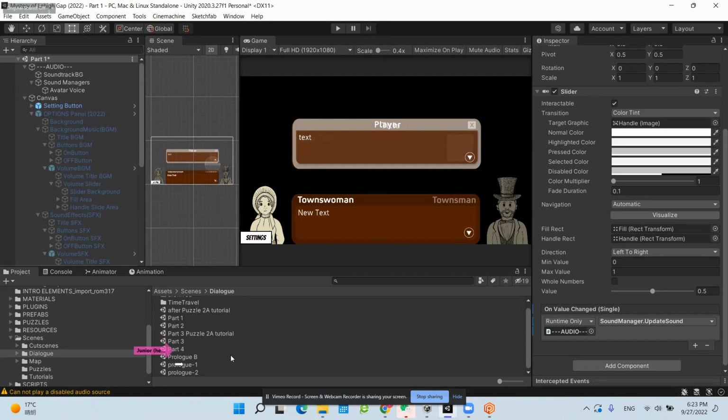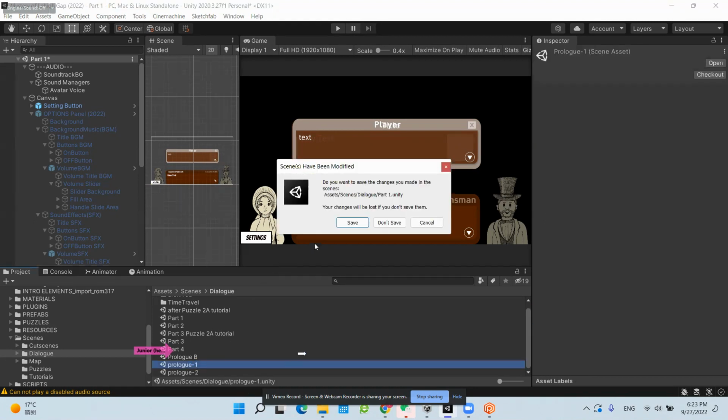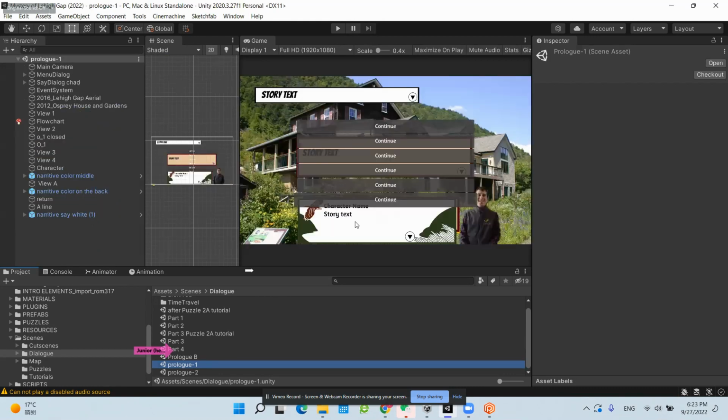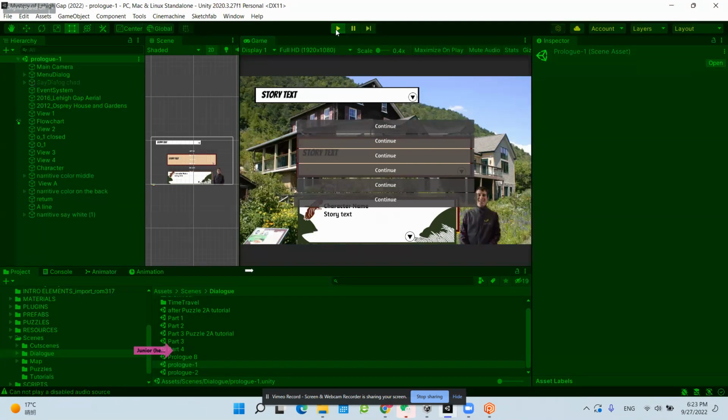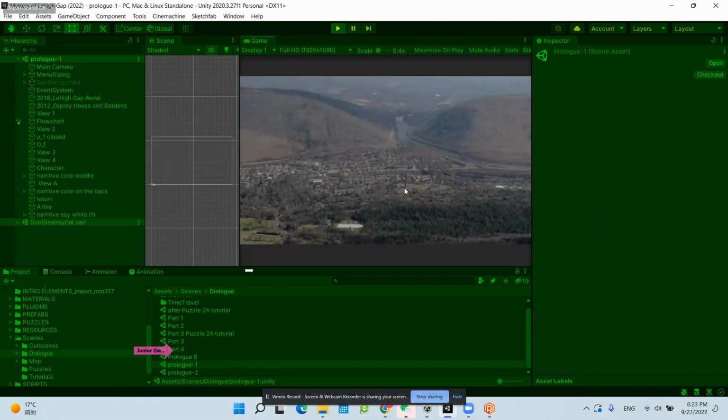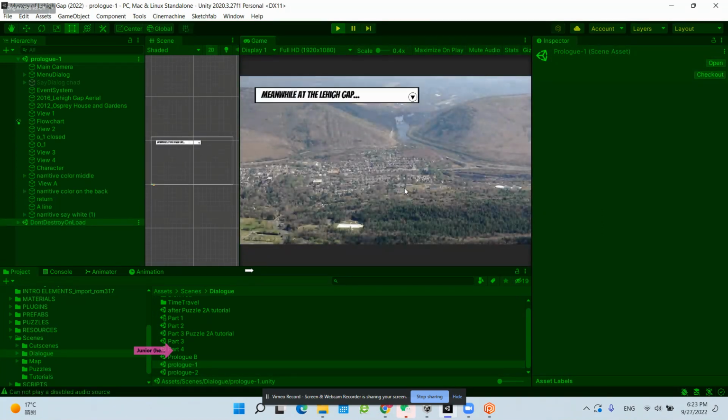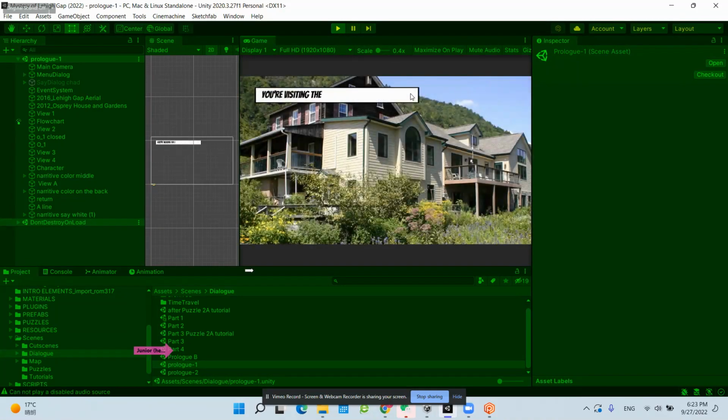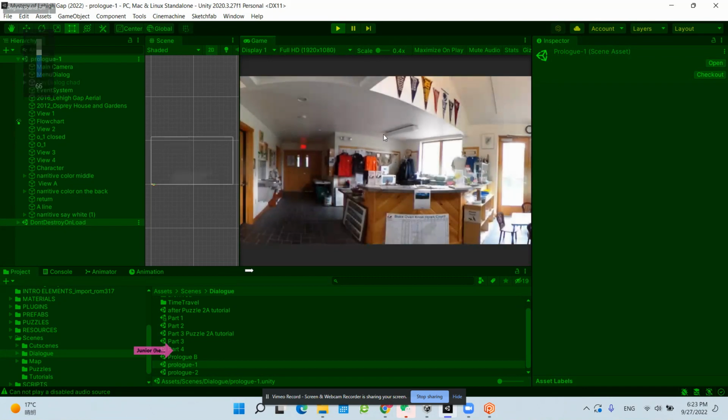Can you click twice on prologue one for me to see? Don't save. What did you do? I input the setting buttons to it, and also put the save timer. Okay. Hit play. There's totally no sound here. I think so. Okay.